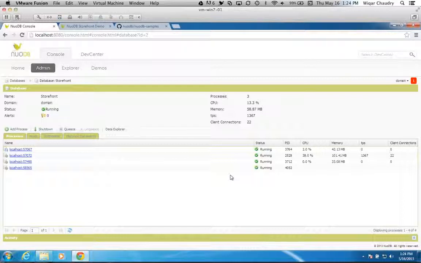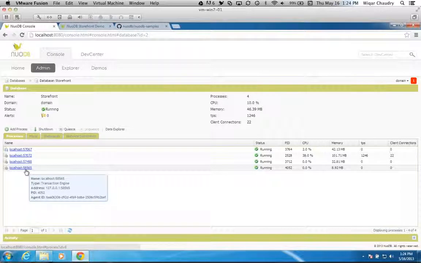So now it's telling me, based on the resources that I have, I may want to scale back because I'm running this on a very small VM. So let's go ahead and fix this. You get almost immediate feedback in terms of how things are configured within the system.